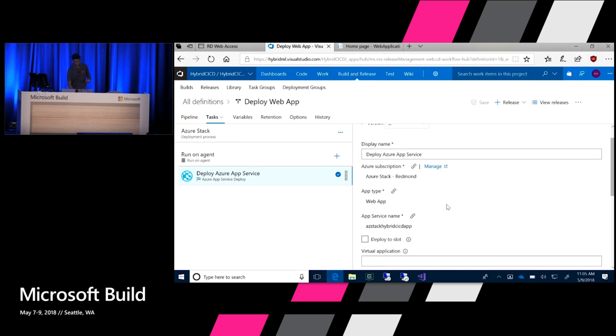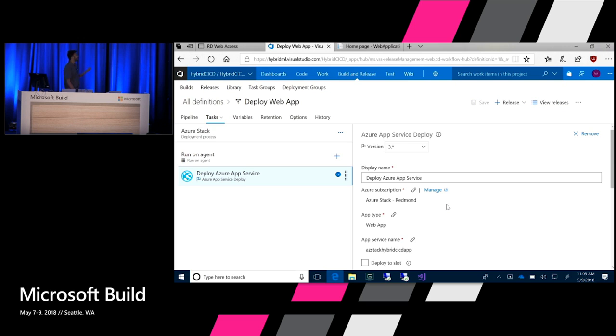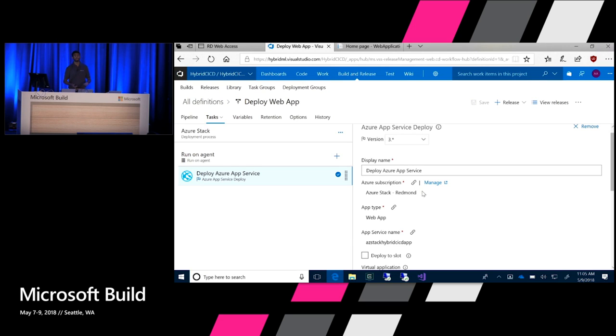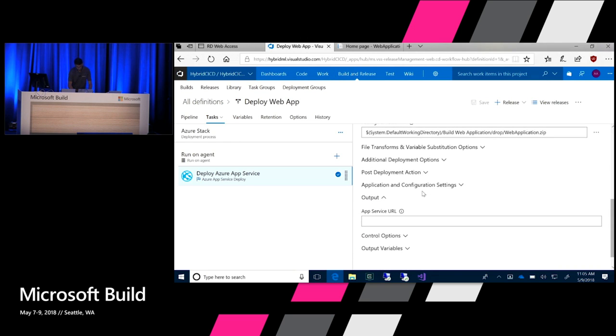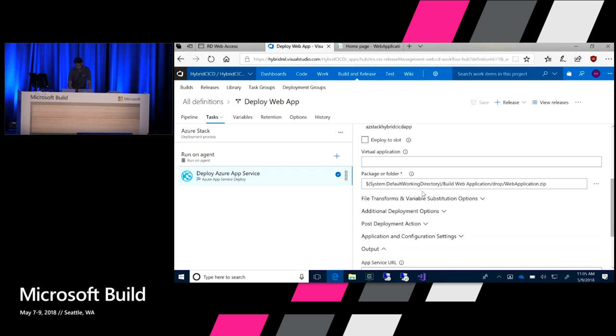And then I run the app service deploy step. This is the same step that you have in Azure today. I just pointed it to a service connection that's pointed to an Azure Stack subscription, using the same credentials and identity as I will with Azure Public. And it deploys it the exact same way.